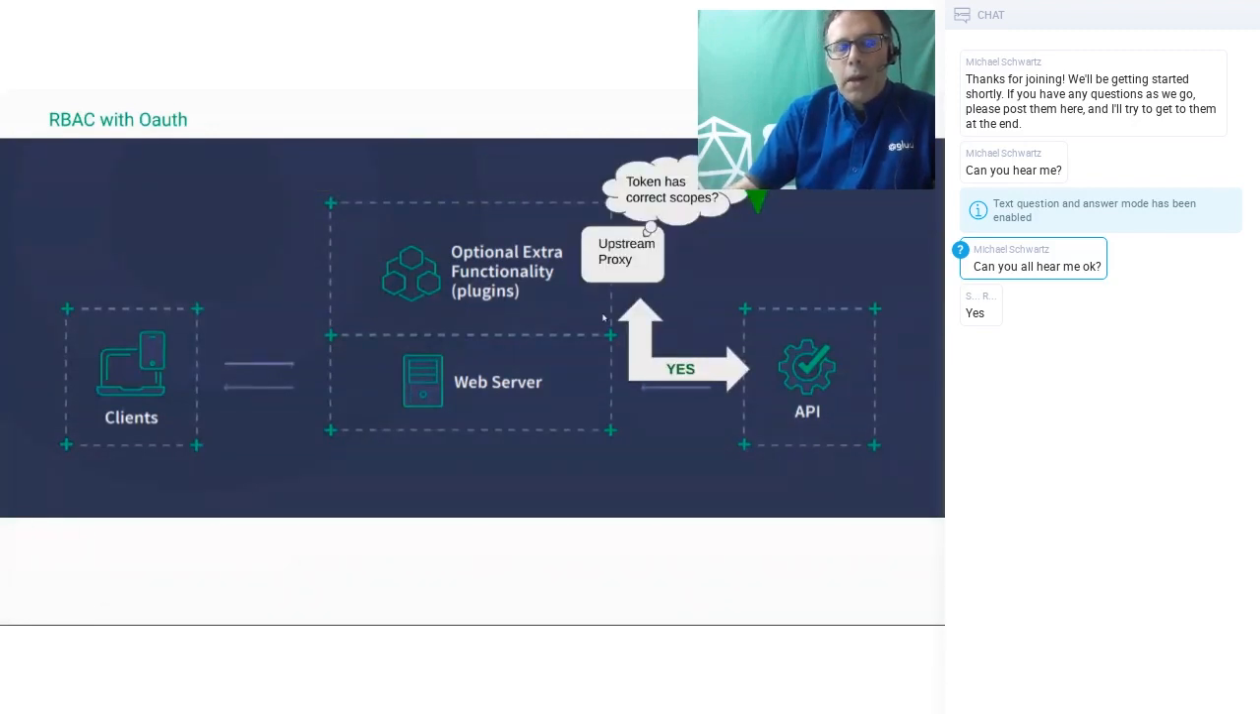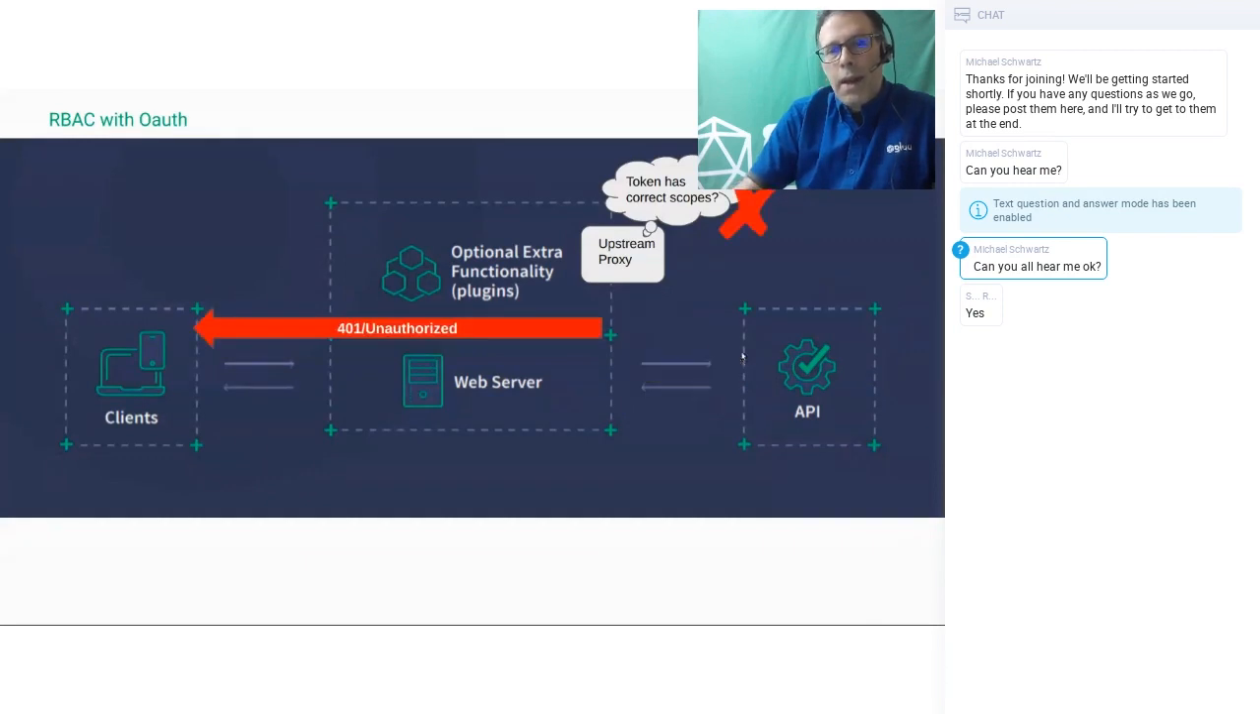In the next step, what the plugin does is say, okay, so you want to get to an API. Do you have the right scopes to get to that API? If you have the right scopes, then you're good to go and we can proxy your request. And if you don't have the right scopes, then you're unauthorized.